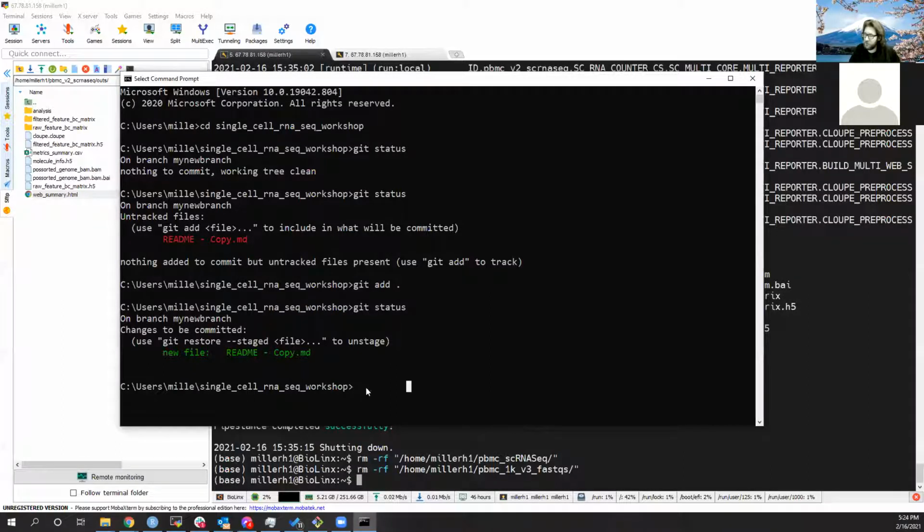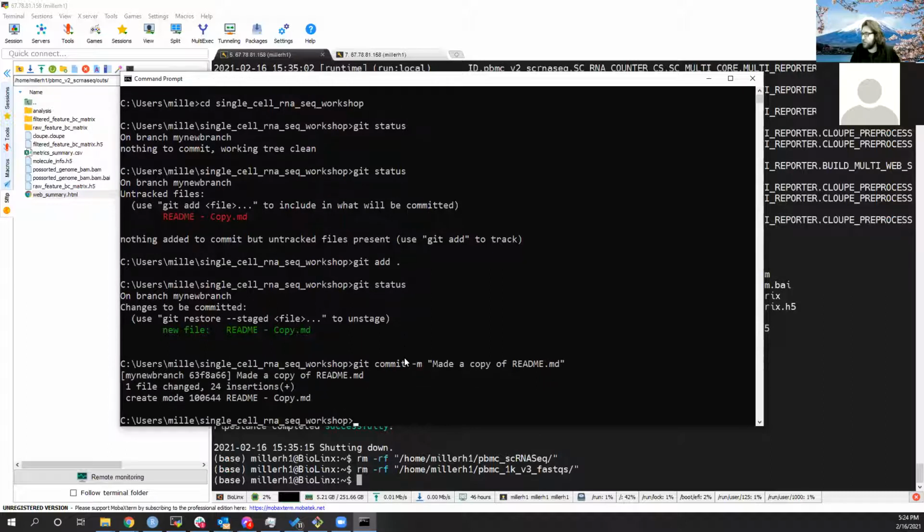Now that you have registered this change, you can commit the change to the branch, to the history of the branch. So git commit, and you can write a message, made a copy of readme.md. So now I have made this new commit. Okay, so what is going to happen if I now push this back to GitHub?